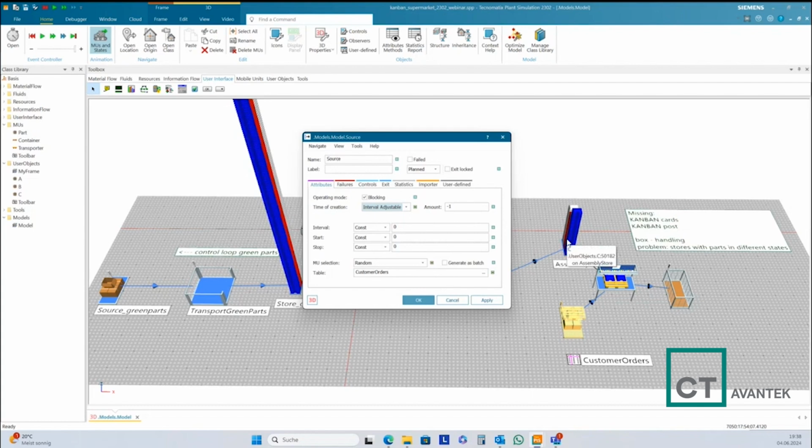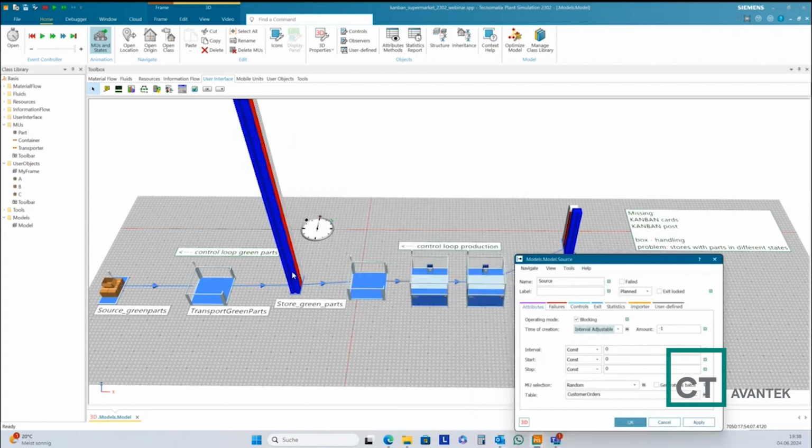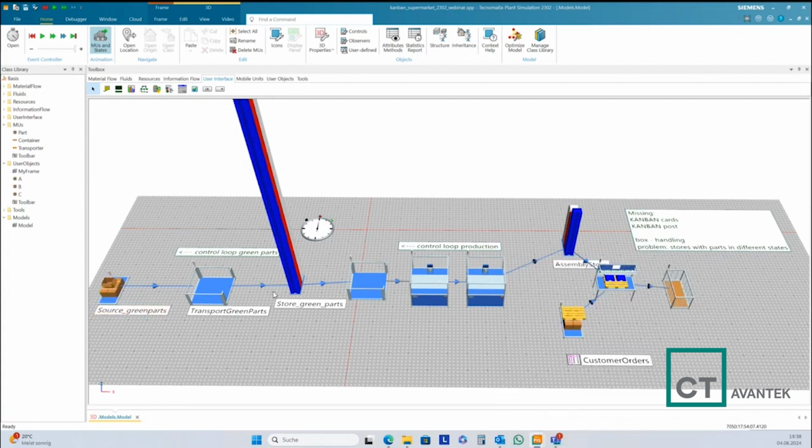Oh, how many orders? No. In a Kanban system, you only order the parts you consume. There are two ways. If there are push systems where you have a plan, for instance, for source green parts here, and deliver the parts independent of whether you need them or not, this is not a Kanban system. A Kanban system only pulls the parts you need. But there are mixed systems, pull-push systems, where you push until a certain point.